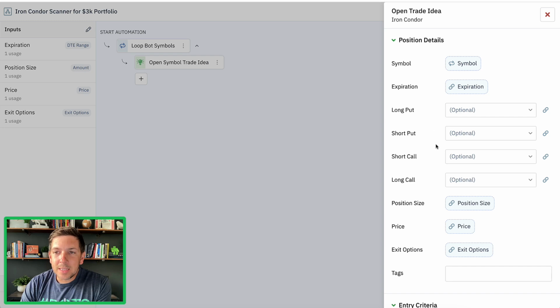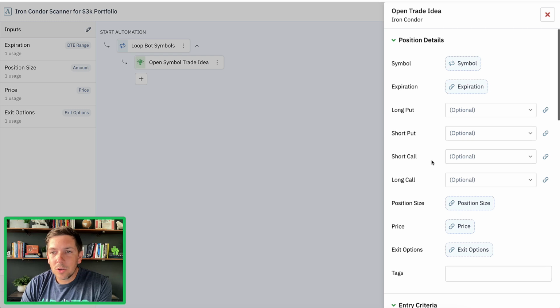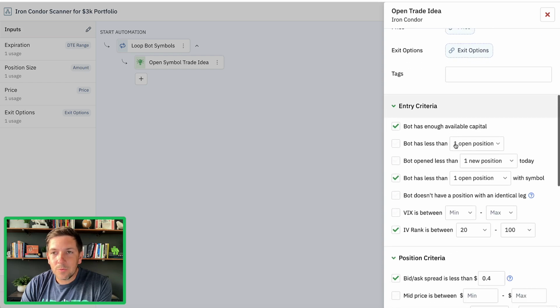And then what I did leave optional here for trade ideas to figure out for me is the long strikes and the short strikes. I don't really care as long as it meets my criteria for trade entry. We'll go through that here in a second. But again, I left those all optional. You don't have to leave them optional. You can set them if you want to. If you wanted to target a 30 delta or 20 delta or whatever you want, you can do that. I don't. I just leave it as totally optional. Then I do set my position sizing, my entry pricing, and my exit options. And you can set tags if you want to also.